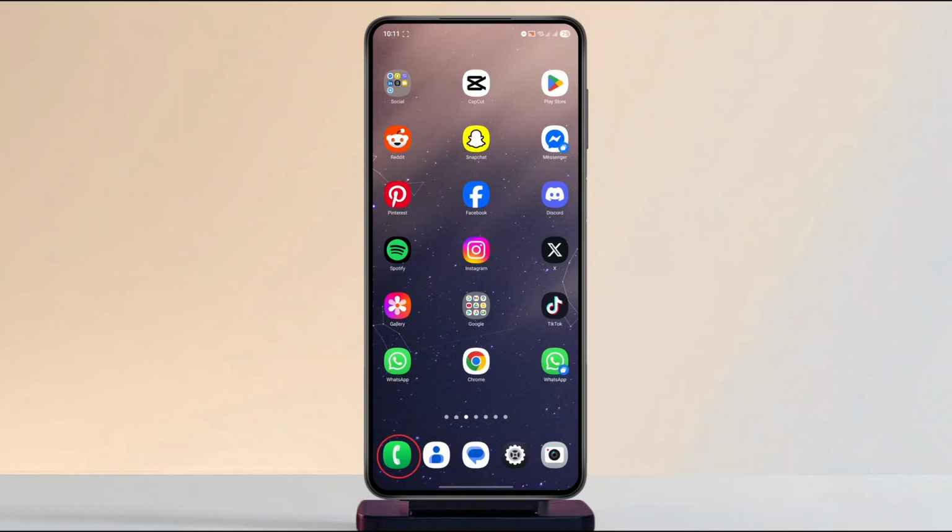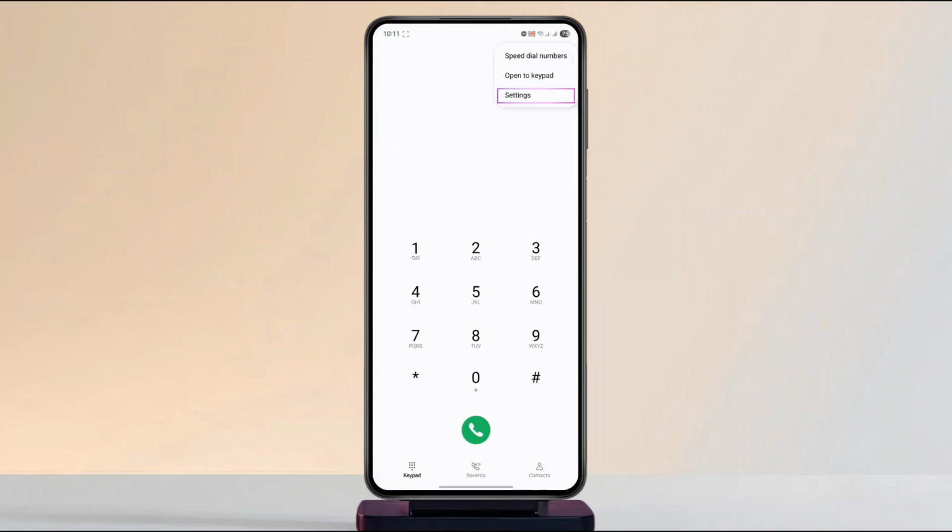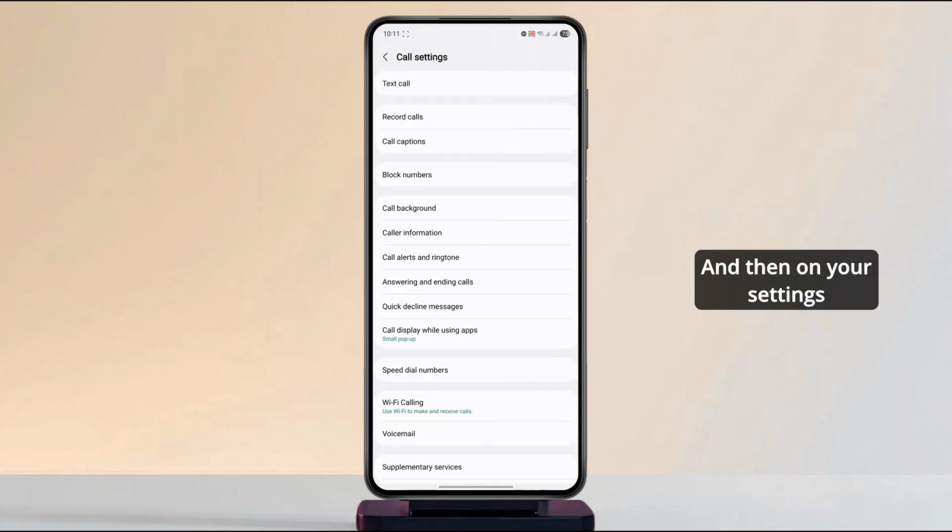your phone settings. For that, go to phone dialer, tap on the three dots at the top right corner of your screen. From all of these pop-ups, you can go to settings, and then on your settings menu, you'll find something called block numbers.